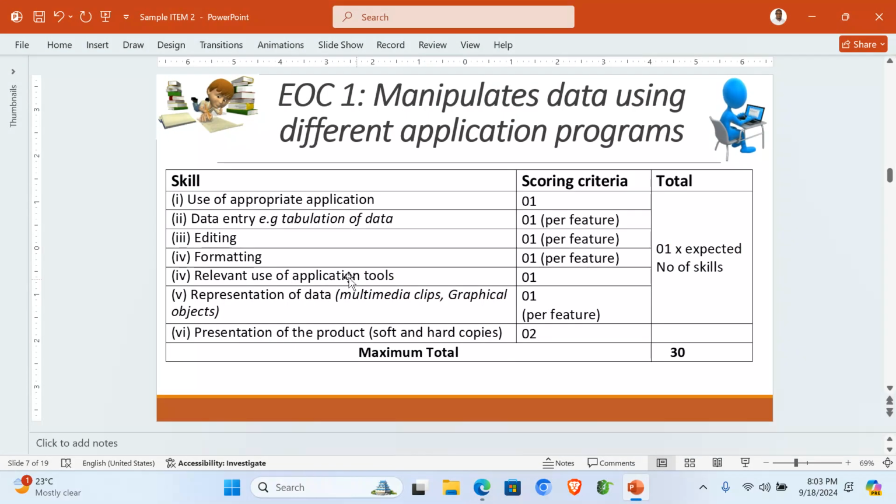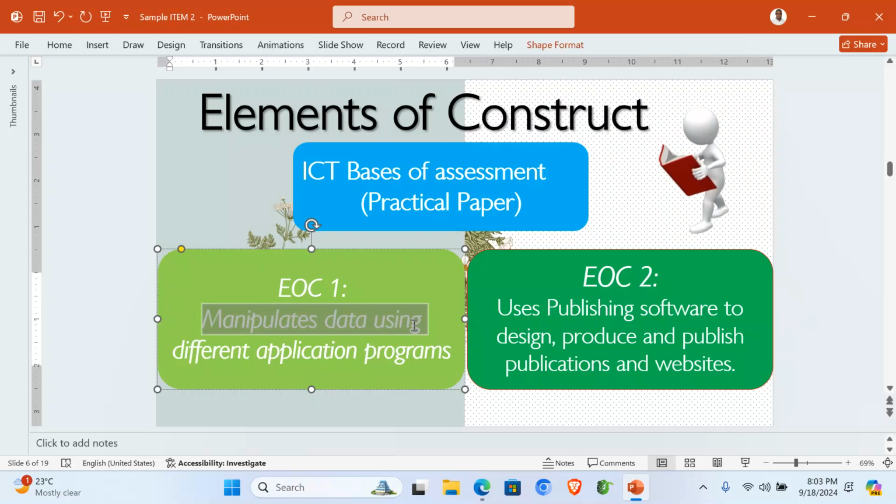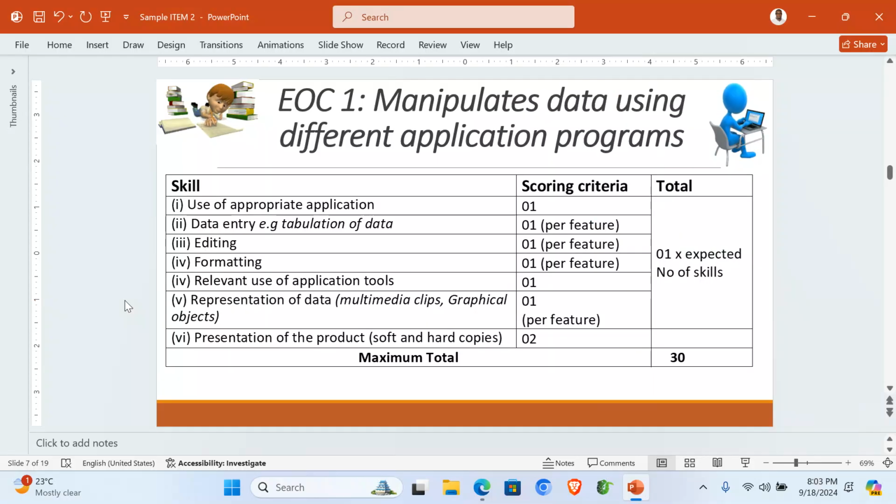So remember, while dealing with item 1, in the element of construct, it says that a learner manipulates data using different application programs. So when you are attempting item 1, you are supposed to use different application programs. And these are the skills we are looking out for. Have you managed to use an appropriate application? Did you manage to do data entry, e.g. tabulation of data? Then have you done editing? Have you done formatting? Have you used relevant application tools?